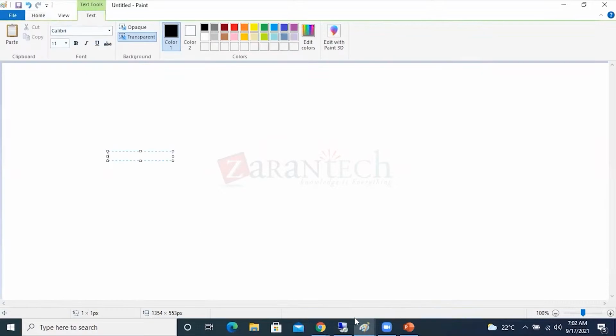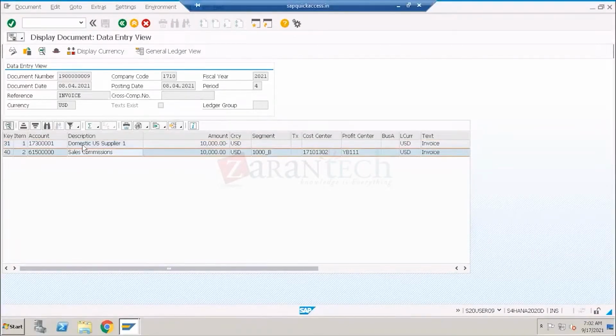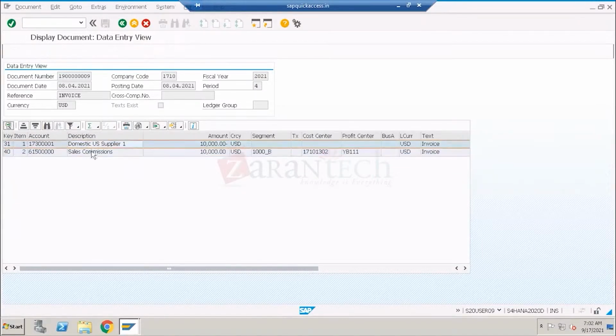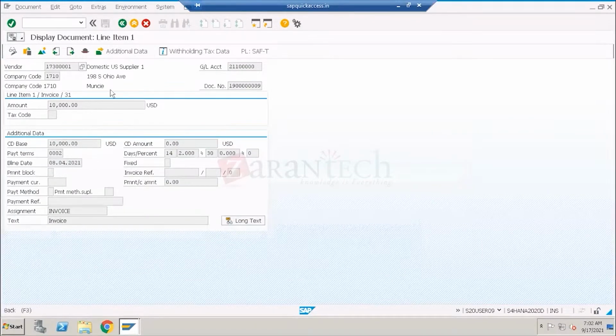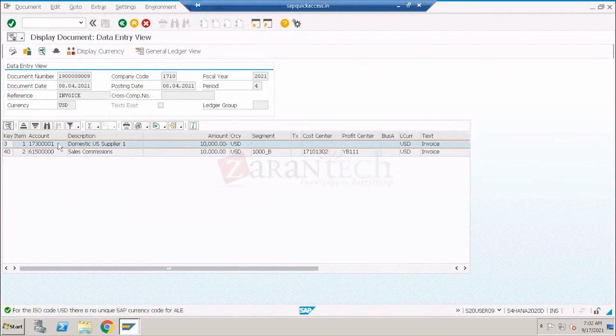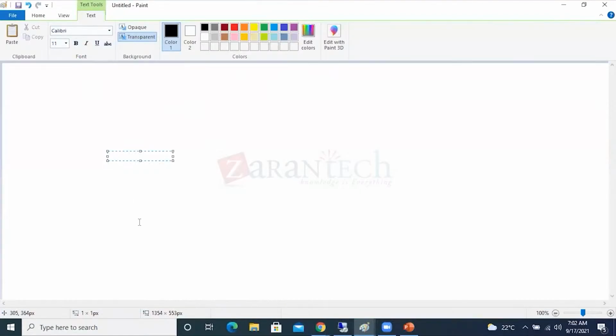Okay, I'm posting a vendor invoice, sir. This is the invoice I'm posting. Your vendor account is getting created. Your domestic US supplier account is getting created, and your sales commission account is getting debited. This is the AP subledger account, because supplier means subledger. Your vendor account is getting created, and your sales commission account is getting debited. Very, very important. See that.